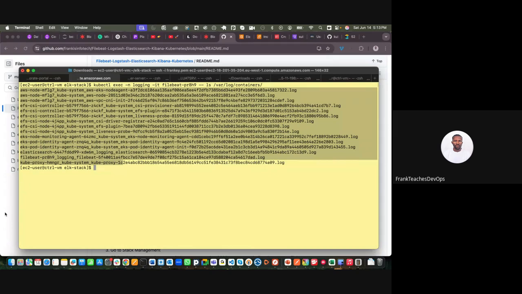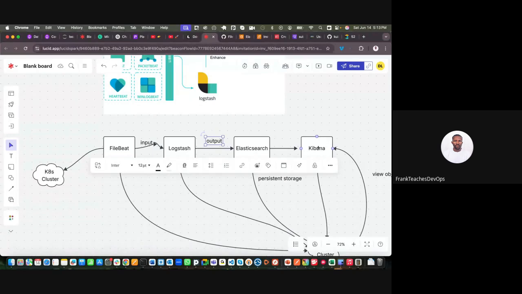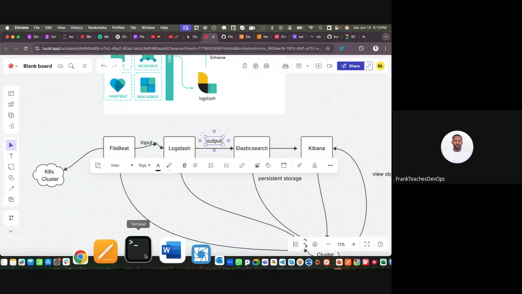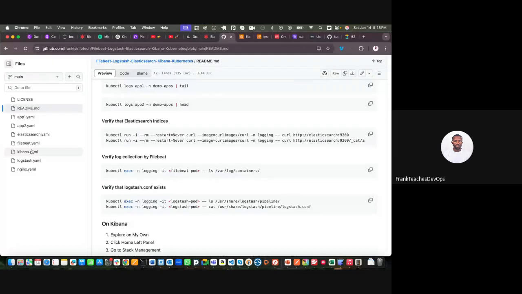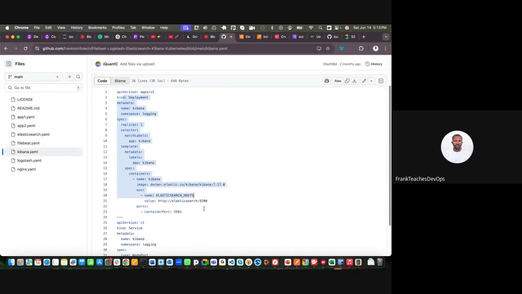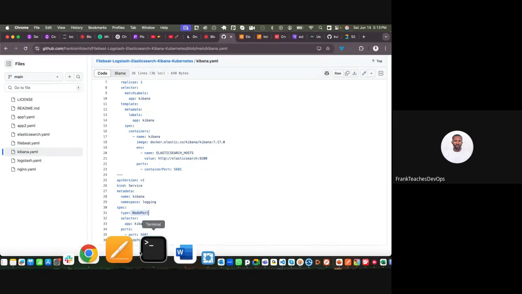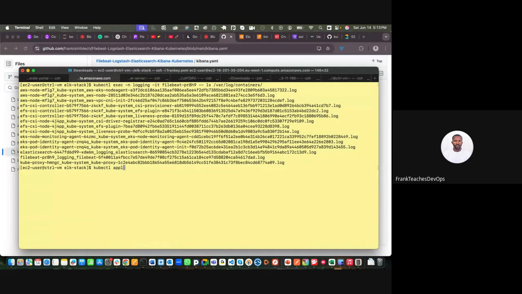Okay, great. Now the last component is our Kibana. Do we need to make any changes on Kibana? Let's check. The deployment is pointing towards Elasticsearch. Nothing else. This will be deployed as a NodePort because we need to access it from the browser. That's it, guys. Let's apply. kubectl apply -f kibana. Created. kubectl get service in namespace logging.